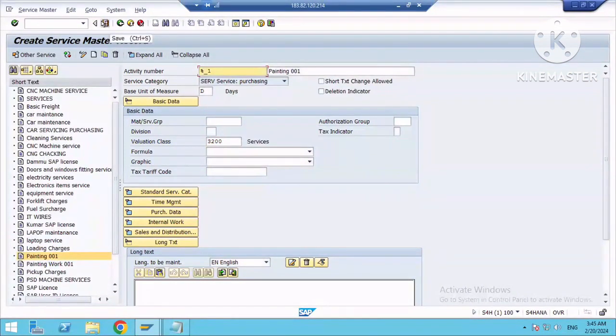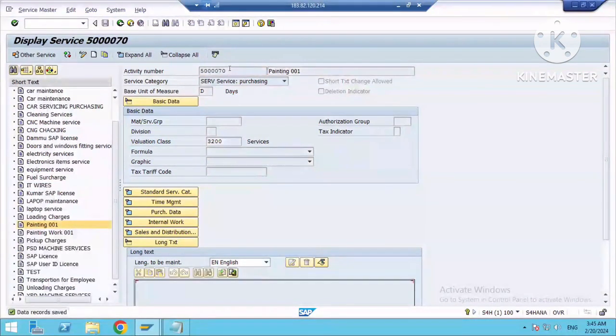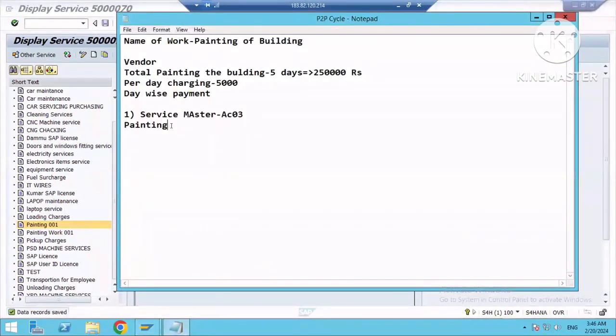Simple. If you click on the save button, one activity number is generated for your painting 001. You can see it. Copy this activity number, which is nothing but the service master, and paste it over here. For painting, you have created this service master. Now, what is the next step?